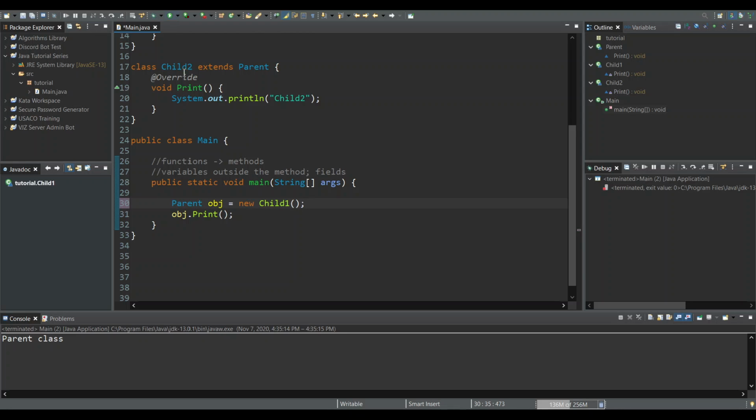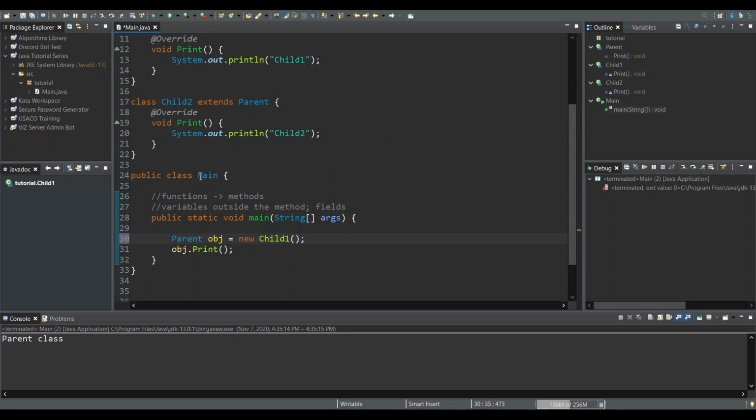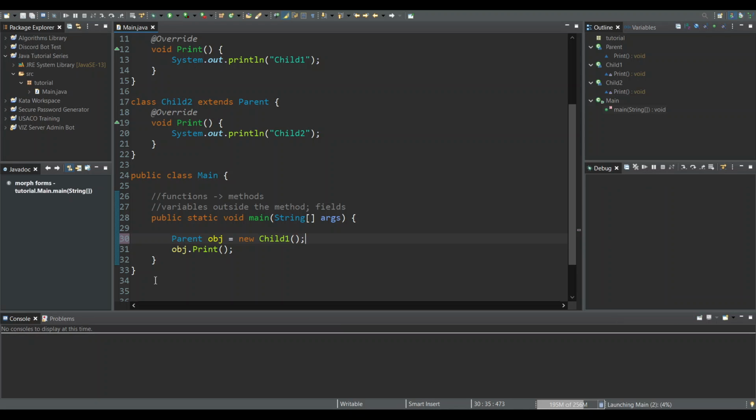Now this is polymorphism, because polymorphism literally comes from the word meaning multiple forms. If you remember, morph means forms. You can morph into objects and stuff. Morph, and poly is the Greek prefix for multi. So multiple, morphing, multiple forms, and same thing here. This object can take on multiple forms. In fact, it can take on child 1, and once we run it, you can see it's child 1 class.